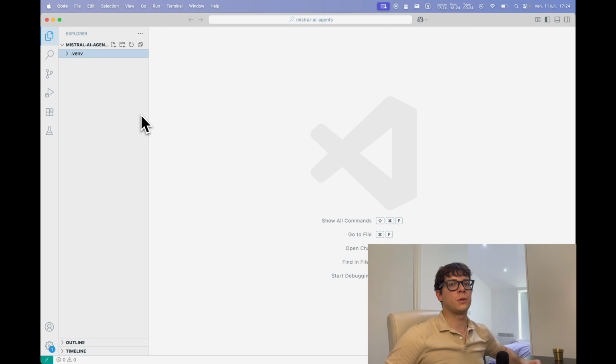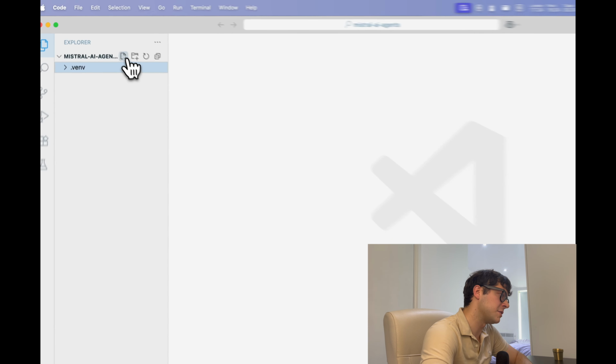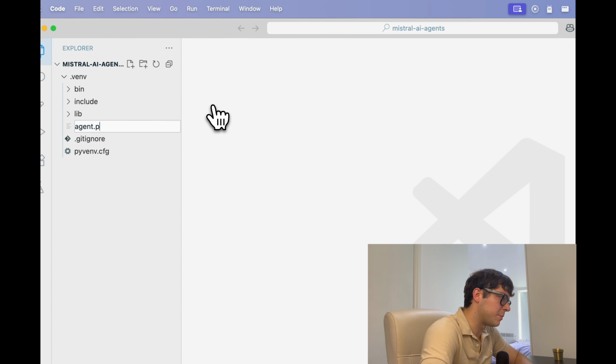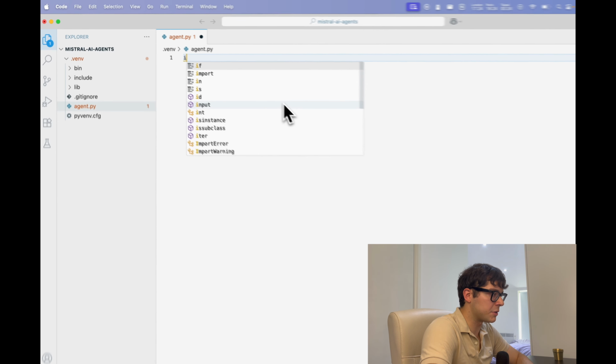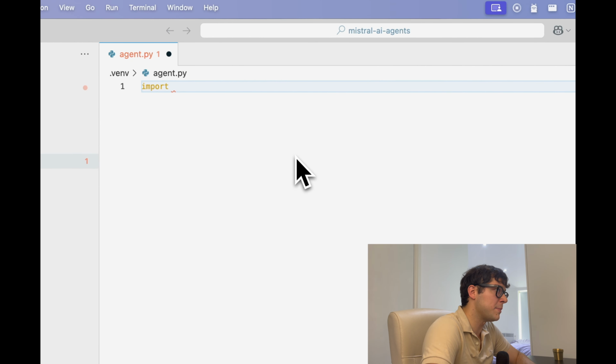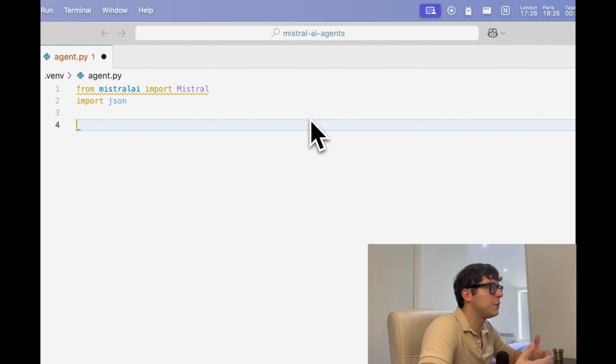So the first thing that we'll do is that we will create our first agent.py file. So let's do it. Agent.py. Then, once we've done that, we're going to import a few libraries. The first one being, obviously, Mistral. So we'll import Mistral here from Mistral AI, import Mistral. So what we'll do is that we will create a variable called API key, which will contain the API key of our Mistral API.